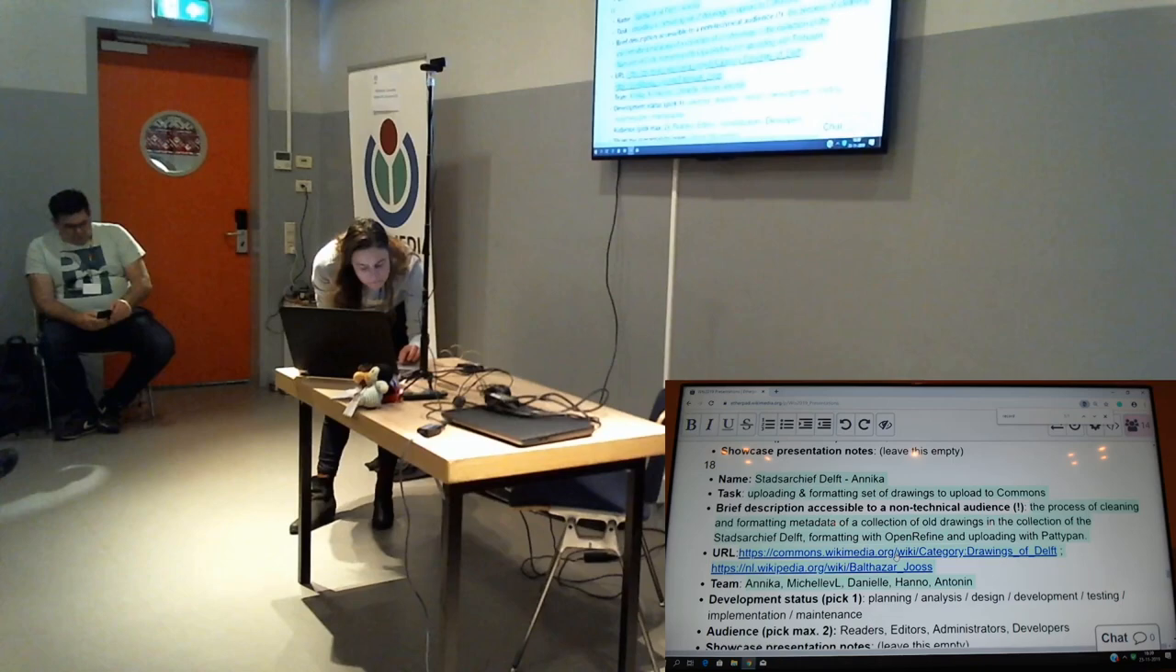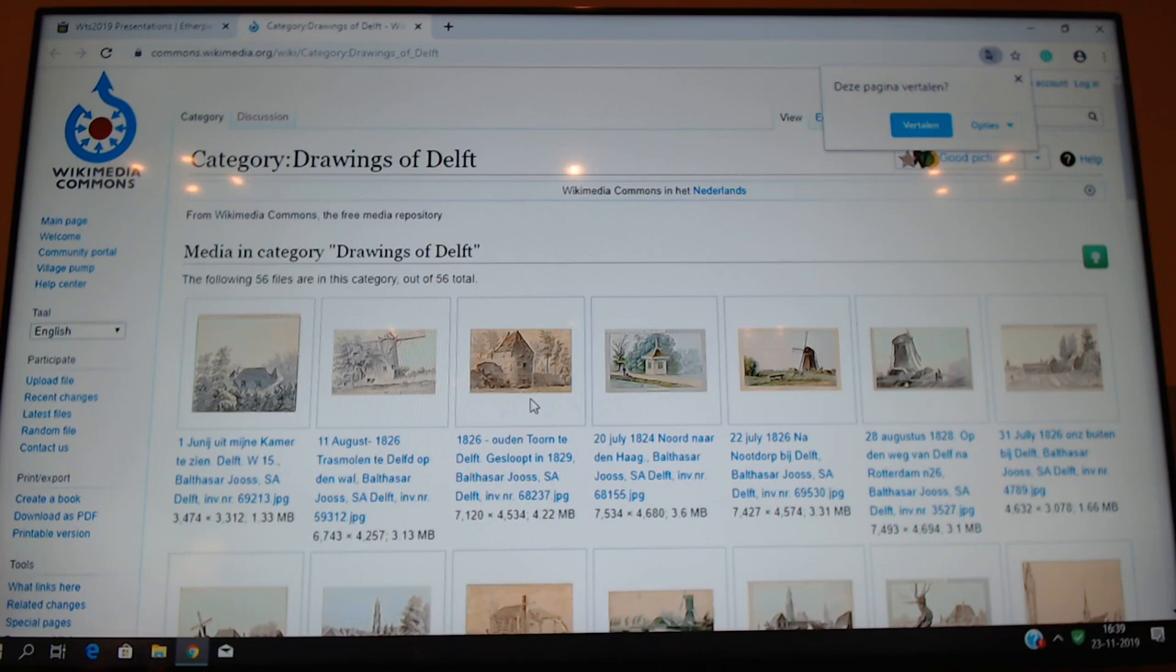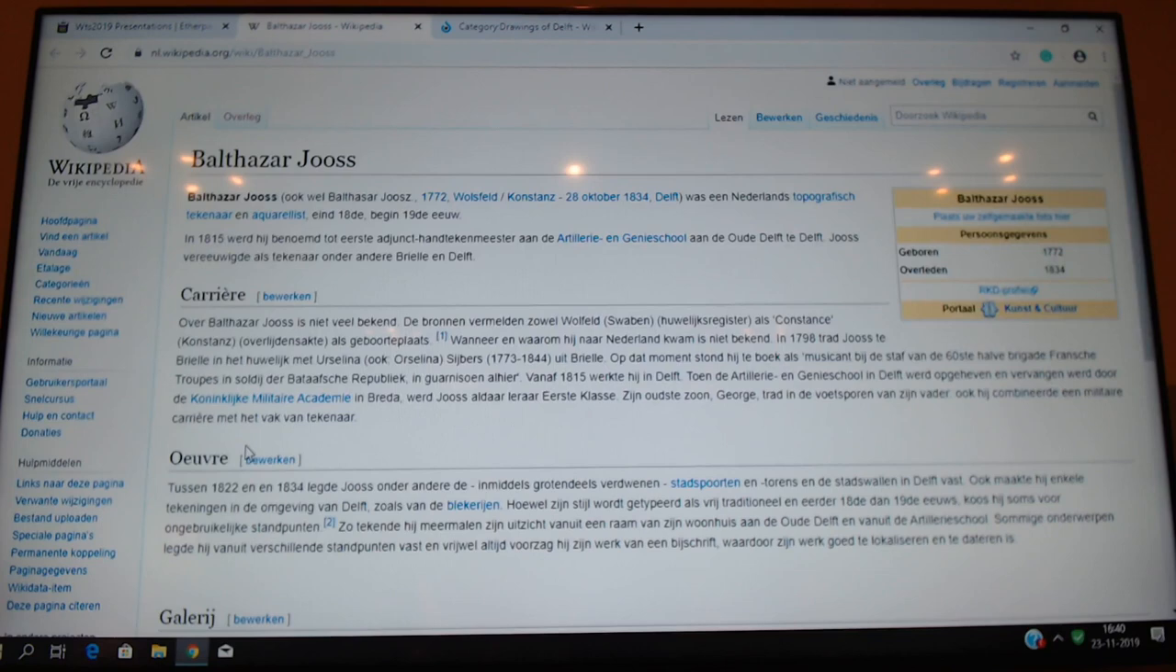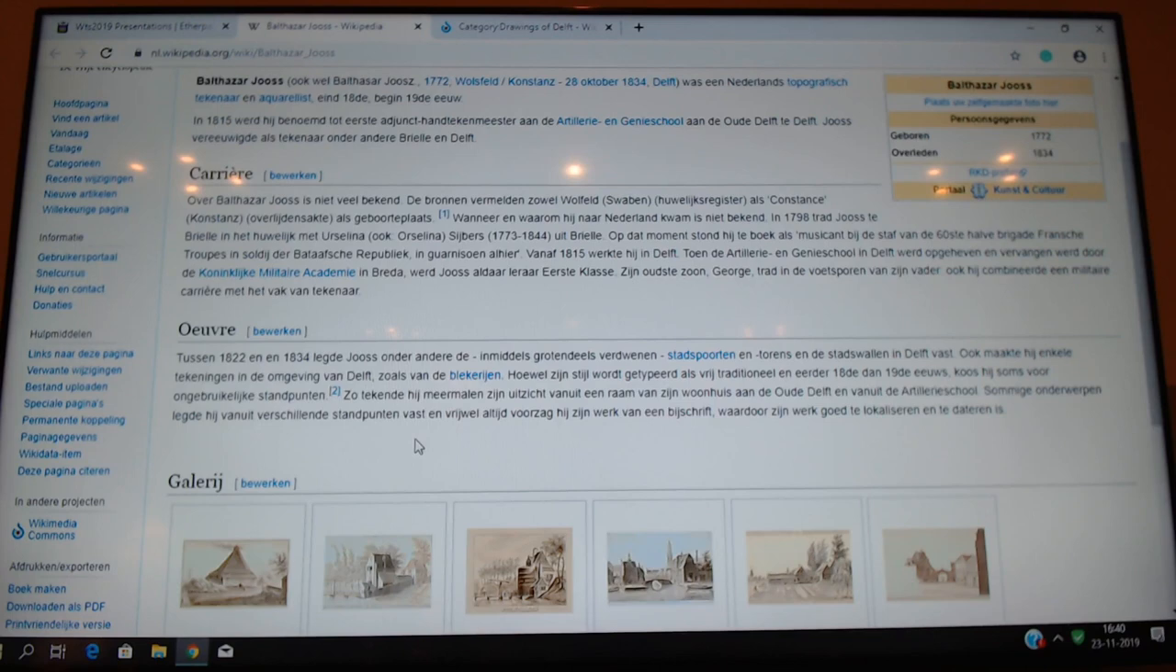There are 56 in total, they're all from Delft, and mostly they are images of buildings that no longer exist, so I also want to add them to the non-existing buildings category. And I also made an article about the drawer who made them around 1830. It's not very long because we don't know much about them. But we also made a gallery from the drawings, and there's also a link to the data item, so it's all connected, and I'm going to add more data to it. So, thank you.